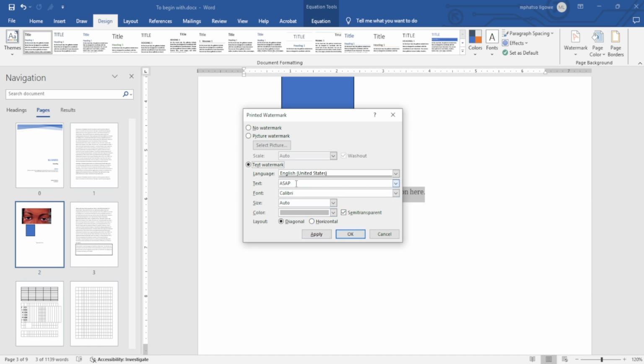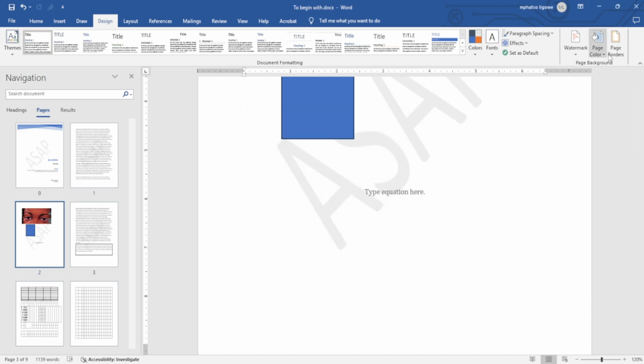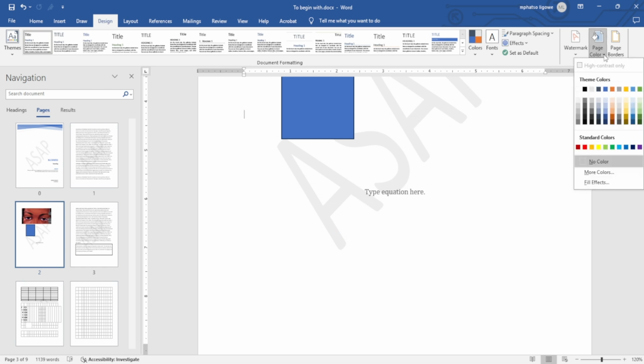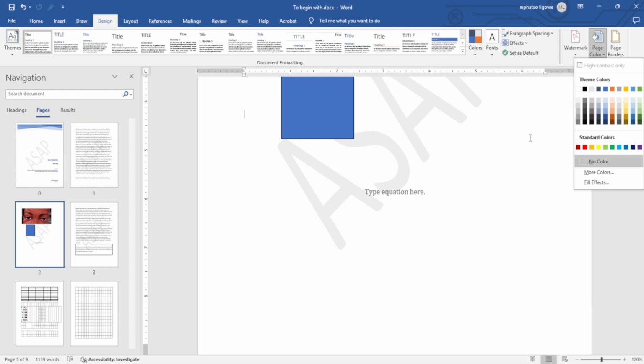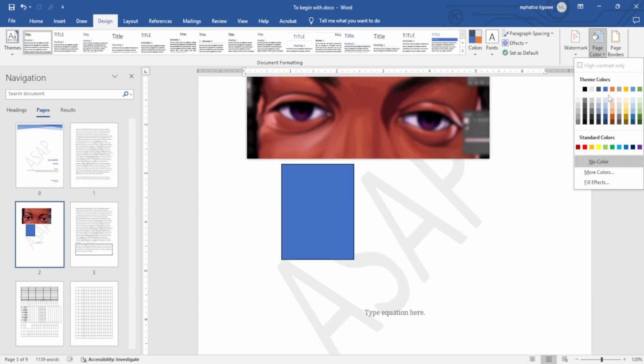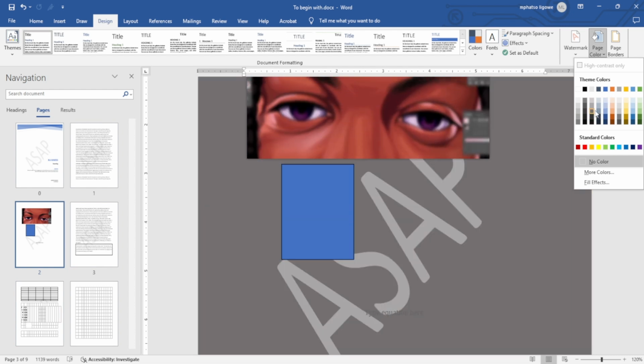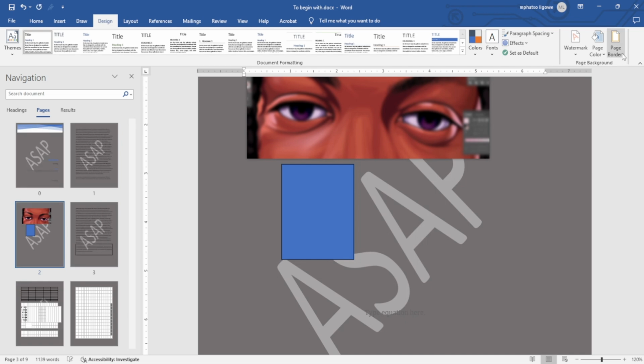The next command in the page background, which is color. You can just click the drop down menu to choose a color that you want the whole document to be using. You just choose any color of your choice and it will apply to all pages in your document. You also have borders. We already explained this in the home tab.